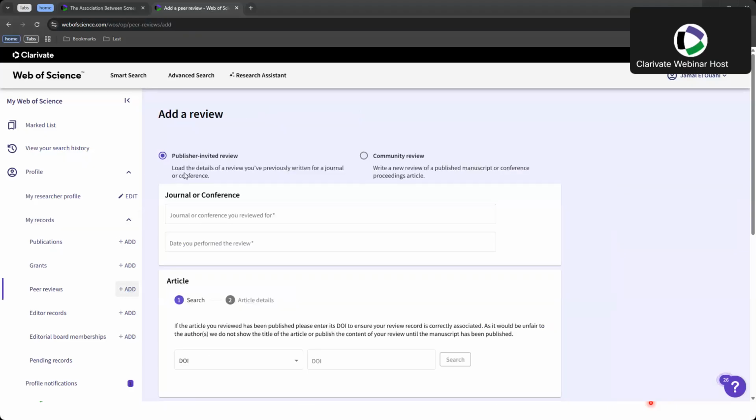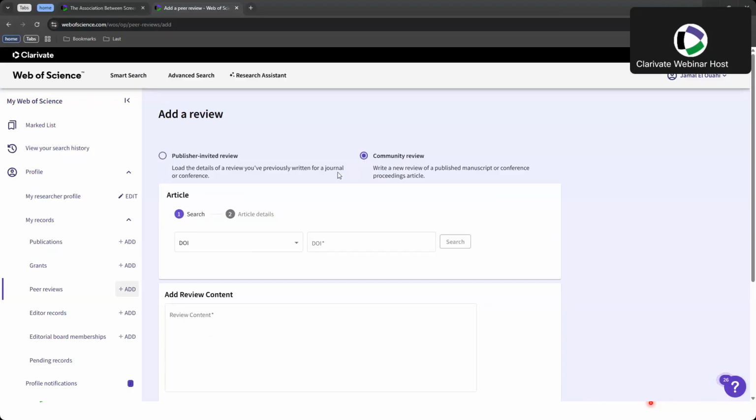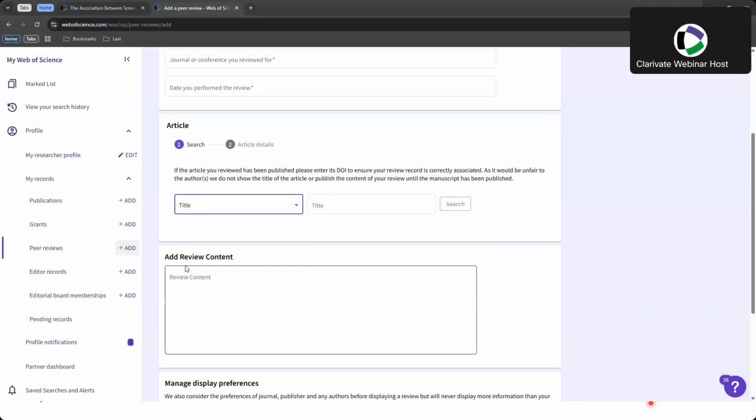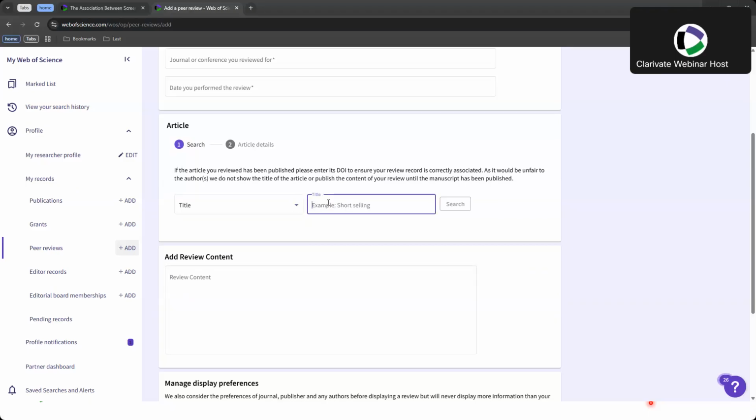So here you would say, depending on the article, if it was publisher invited, you would mention who invited you, the journal, and so on. Okay. If it's community review, you would go for this one. Here you could just put XXX, right? Or you could say, for example, arXiv ID or even the title. The manuscript doesn't always have a DOI, especially in the early stage of the publication process or the peer review process. Typically, depending on the journal, the manuscript doesn't have a DOI yet. You could just say, I put the title here, okay?